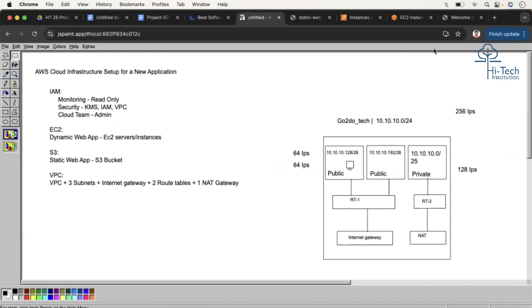Sir, based on what client requirement have we chosen this particular CIDR range? Sorry, your voice is breaking a little. Can you come again? Am I audible now? Yeah. Sir, based on what client requirement have we chosen this particular CIDR range? Usually the client will give the CIDR requirement based on their on-premises network.